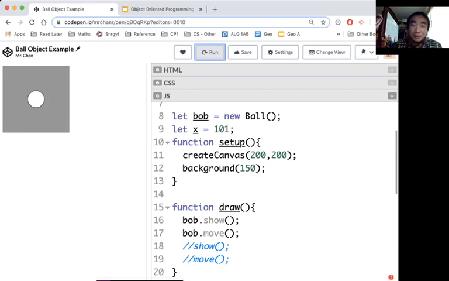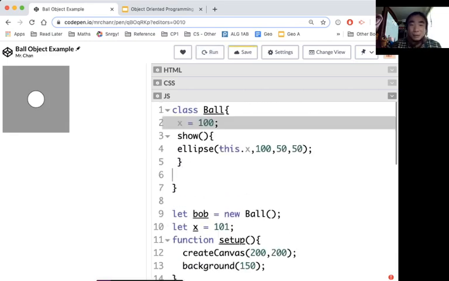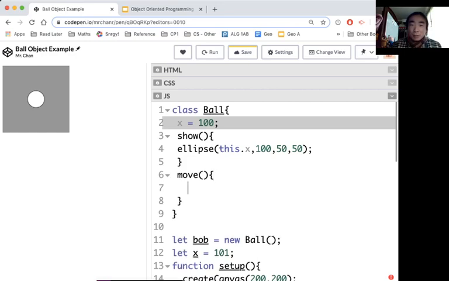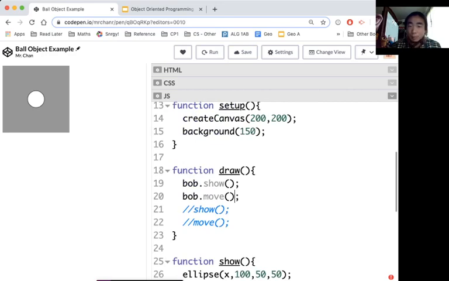Okay, great. So then up here, you have to write your move function. Move, parentheses. This is what it means to move. this.x equals this.x plus 1. Now when we run our code, Bob knows how to show, Bob knows how to move. Save and run. We get that animation of it dragging across the screen, just like from before.